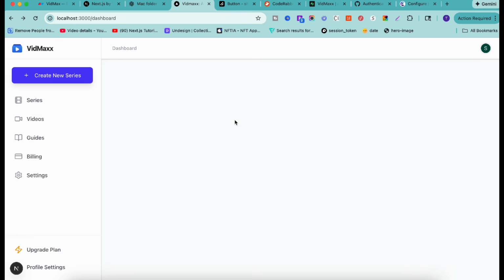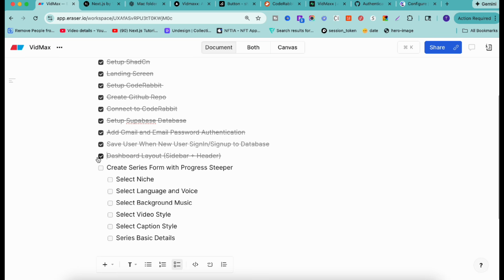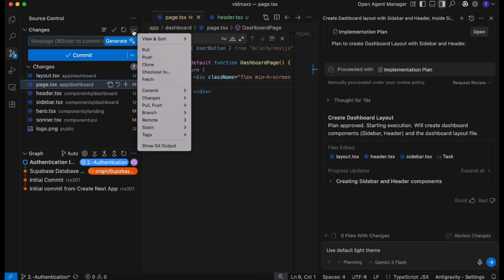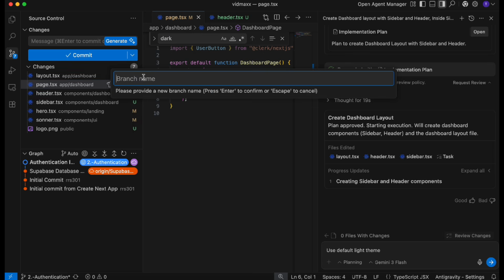Okay, now once this dashboard layout is ready, we can just check this mark, and we need to push our code. So we'll simply going to create a new branch, and inside this we'll say dashboard layout.